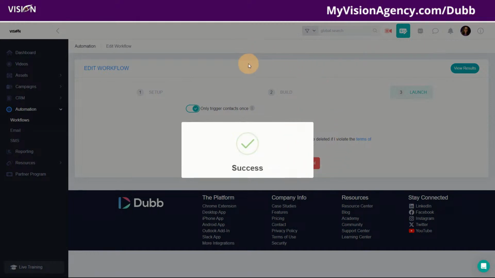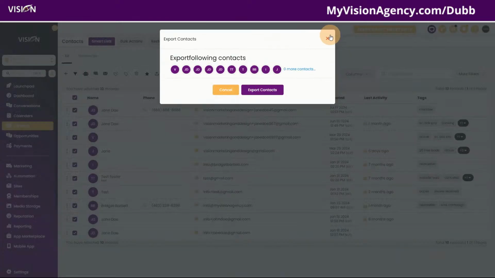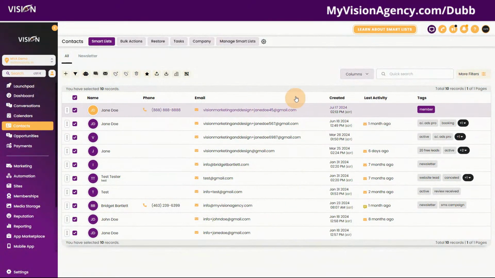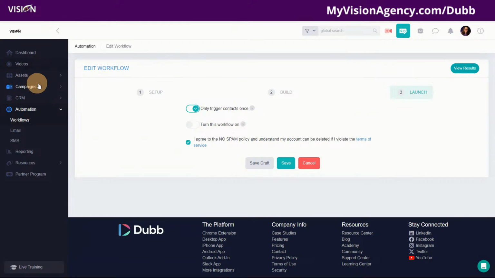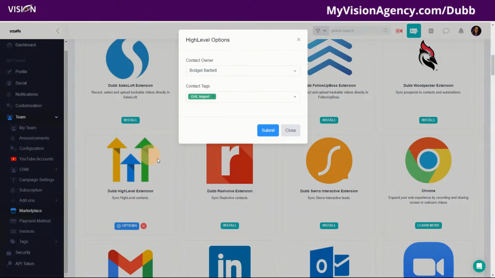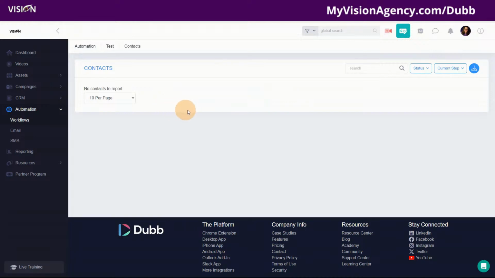So let's recap the process that we've just created here. Okay. A new contact comes in to HighLevel. As soon as it comes into HighLevel, immediately it's creating a contact inside of Dubb. Now, when it creates that contact inside of Dubb, it's immediately added this tag here. That tag is what's going to trigger this automation that we created. And then it's going to send that email.